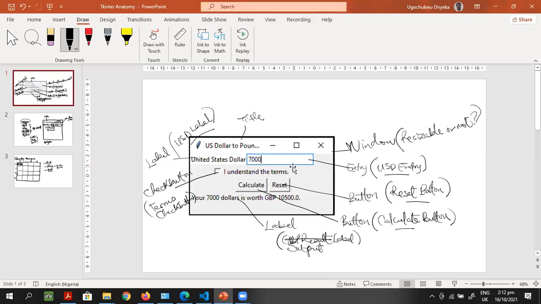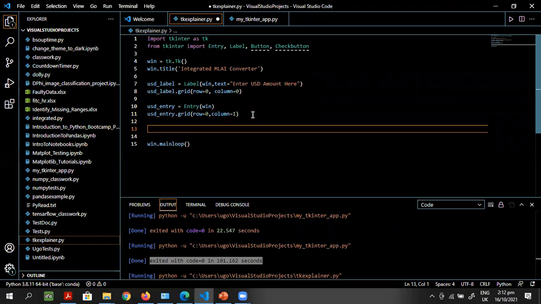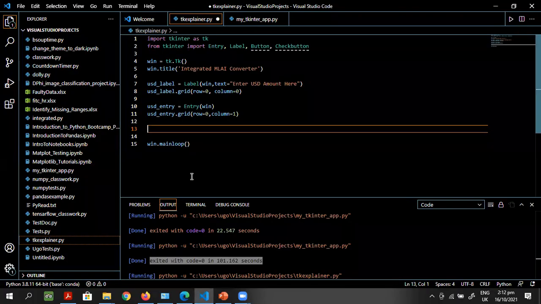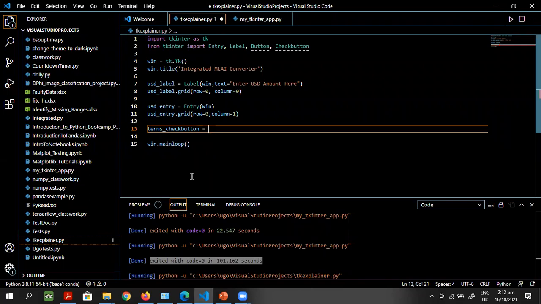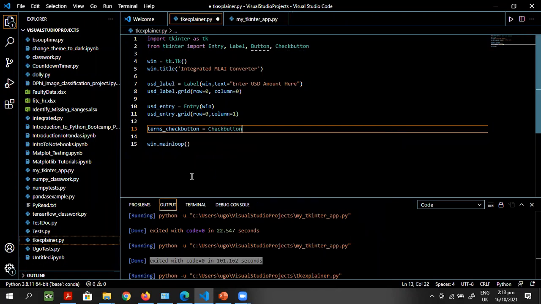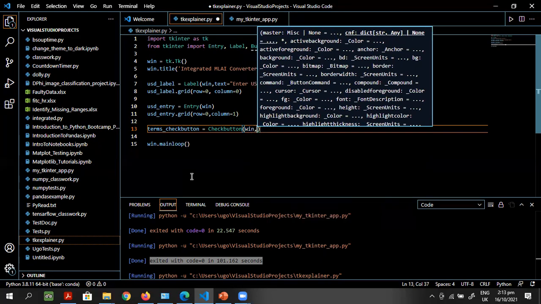Now let's look at the next thing we want to create, the check button, or checkbox if you like. So I'm going to create that check button right now. Again, I'm going to leave like 2 or 3 spaces. The name of that checkbox, we agreed, is going to be called terms check button. So I'm just going to call that terms underscore check button. And this terms check button will be a check button. Since it's a check button, the first thing we want to do again is to put the master, which is win.